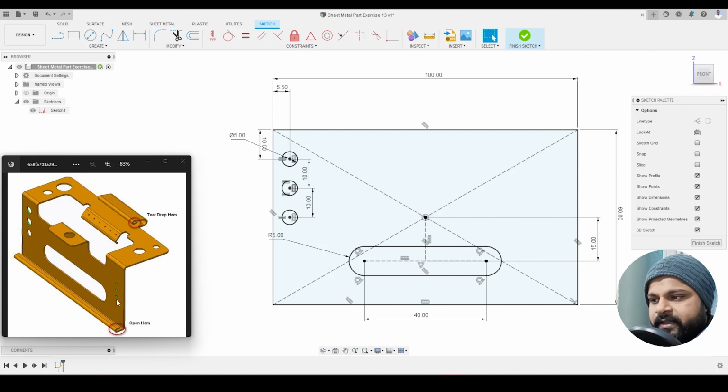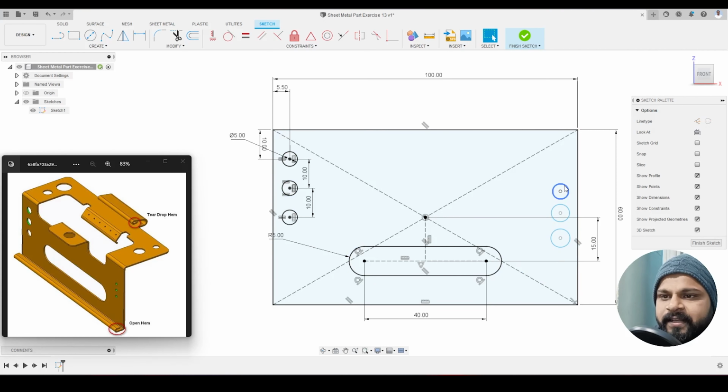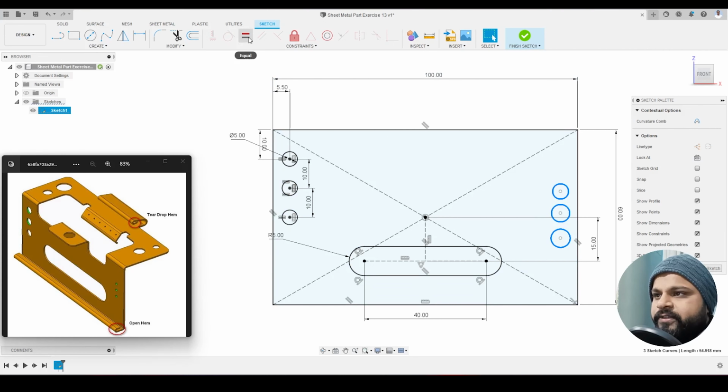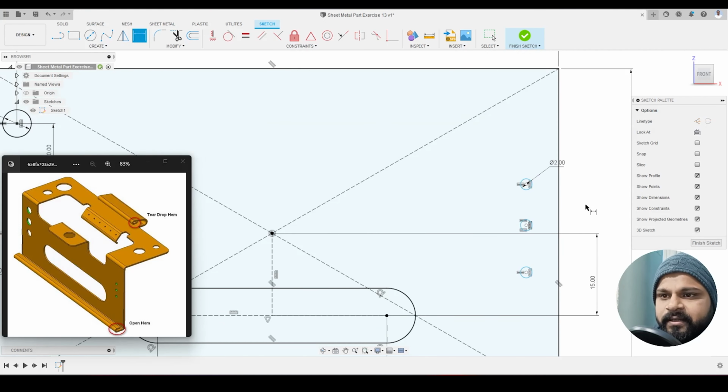Now we'll move on to creating these 3 small holes. Those are very small holes, so we'll follow the same practice that we did for the holes on the other side, since they are also 3 holes like this. We'll select all the 3 holes and apply the equal constraint, and then I will select the centers of the holes again and apply the vertical constraint to make them on the same line. Before defining the distance, first I will define the diameter of one of the circles. This one is just 2 millimeter. Here you can see.